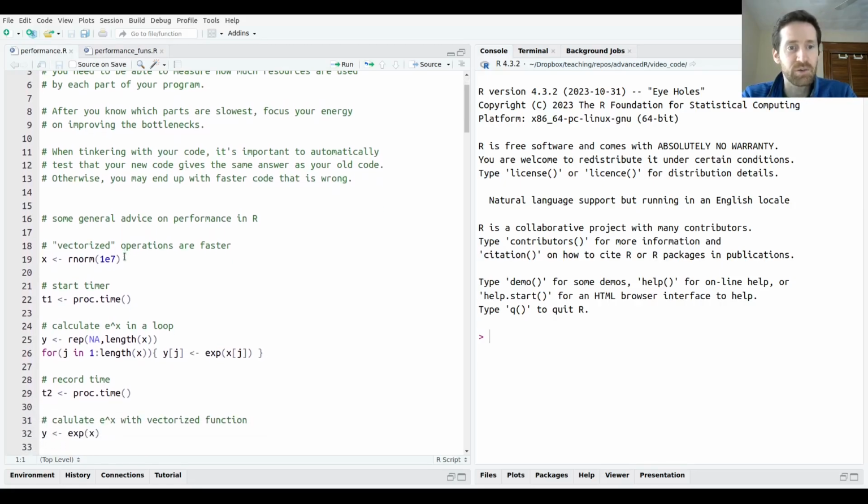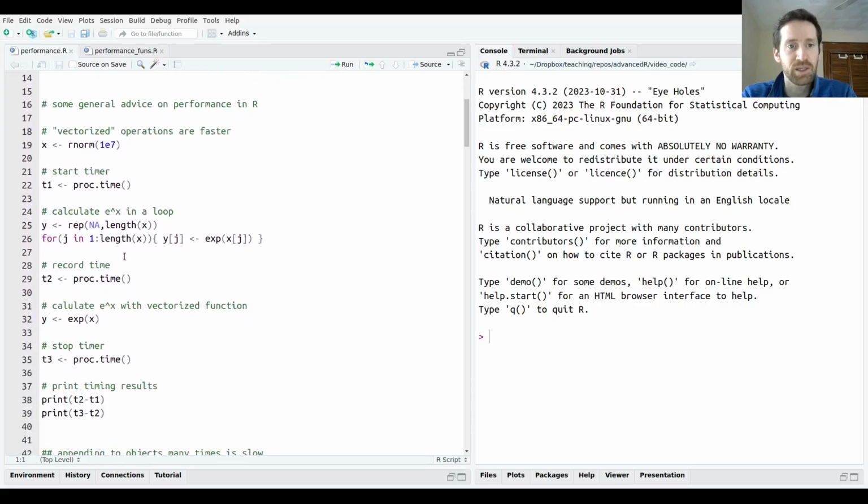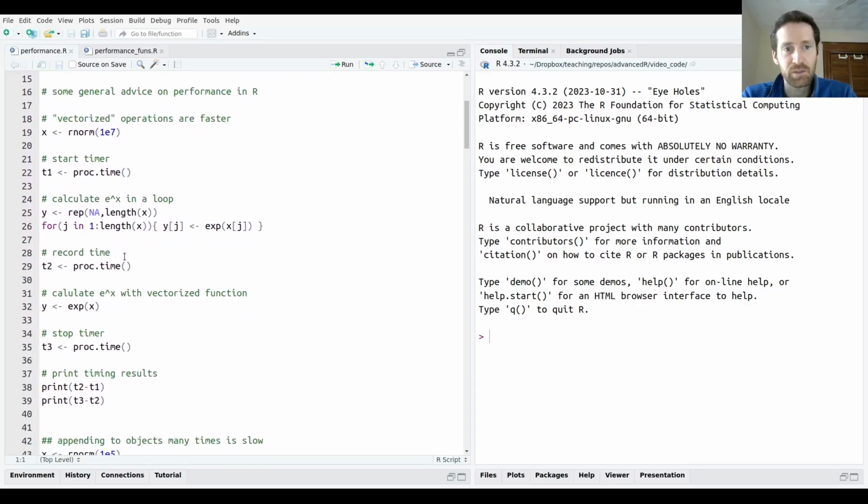So let's start with just some general advice. There aren't going to be many things here, but I think these are some good things to remember as you're trying to figure out where the bottlenecks are. So the first thing is that these quote-unquote vectorized functions are faster. As an example, let's look at the problem of taking the exponential of elements of vectors, to say basically e to the x.